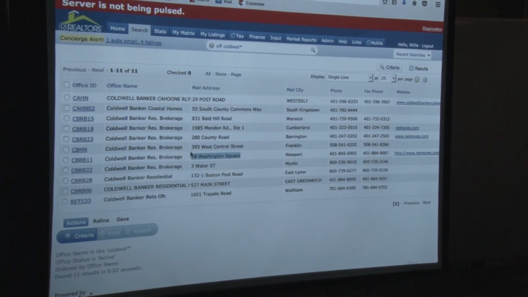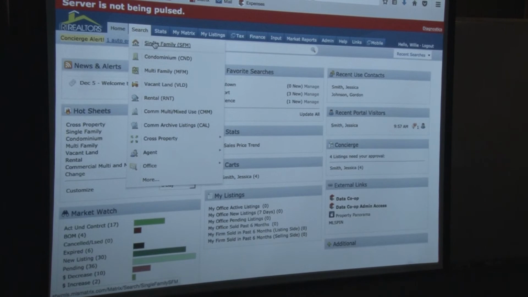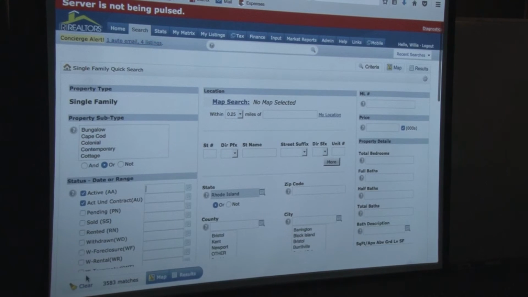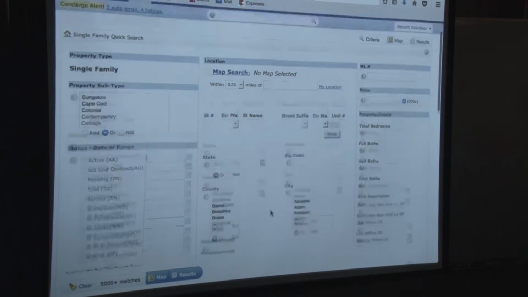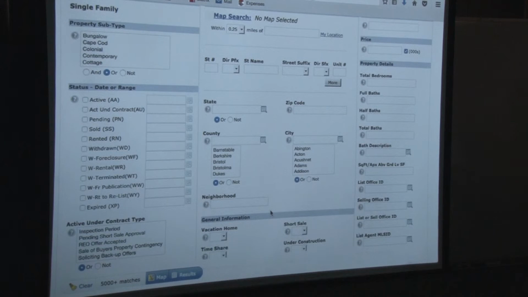All right, how do you create your own speed bar shortcut? You start with a brand new search. I always hit clear because sometimes I might be looking for a sold listing or a rental listing. So I'm going to hit clear. Then I put in whatever criteria I want my speed bar shortcut to be.